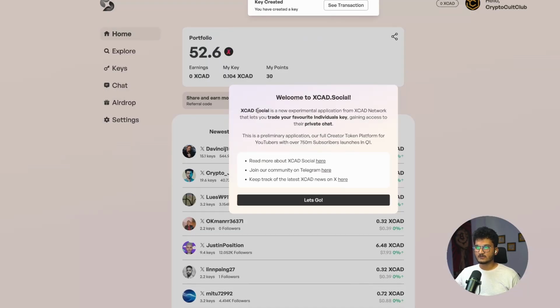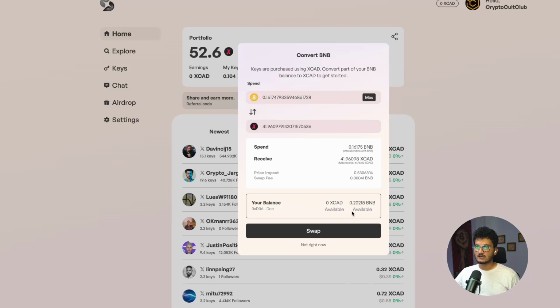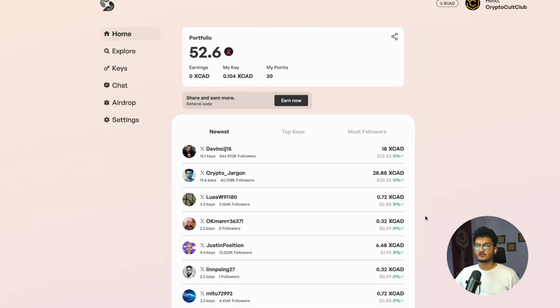Now we will see the welcome screen where it will tell us what the platform is all about. It's basically trading your individual keys, and how it works I'll tell you. First of all, it asks you to swap your BNB for some XCAD, because you will need to use XCAD to buy and sell keys. So you can swap it right away or just click on not right now.